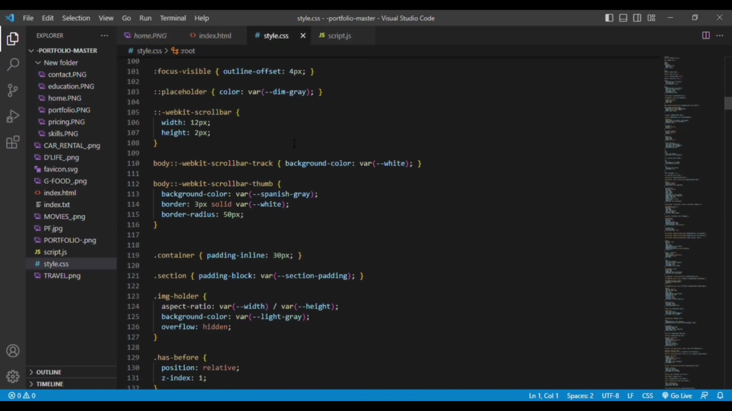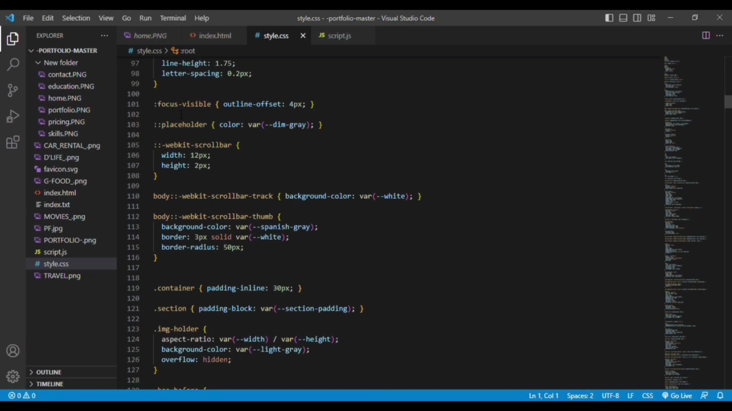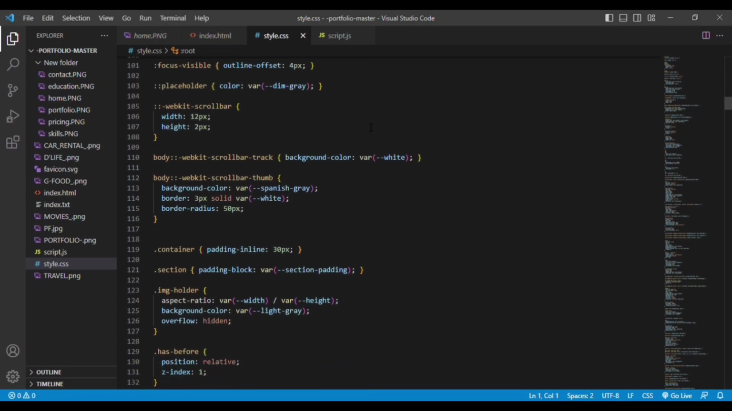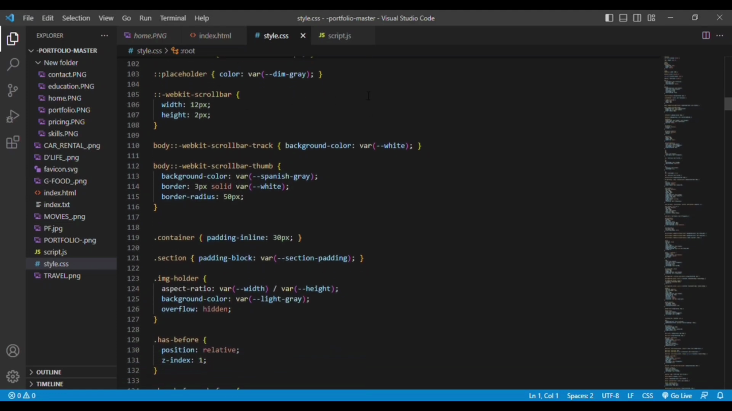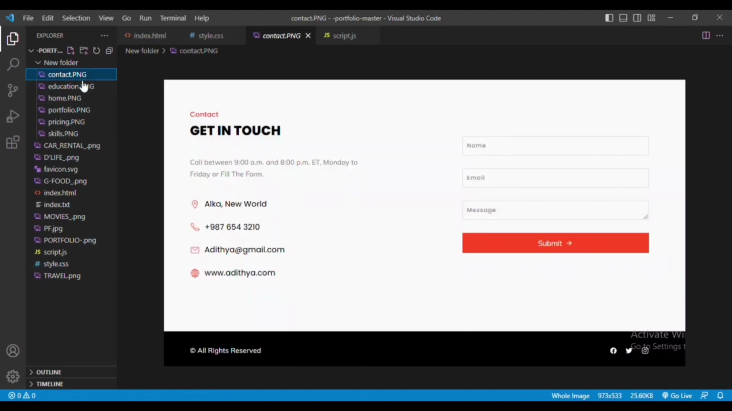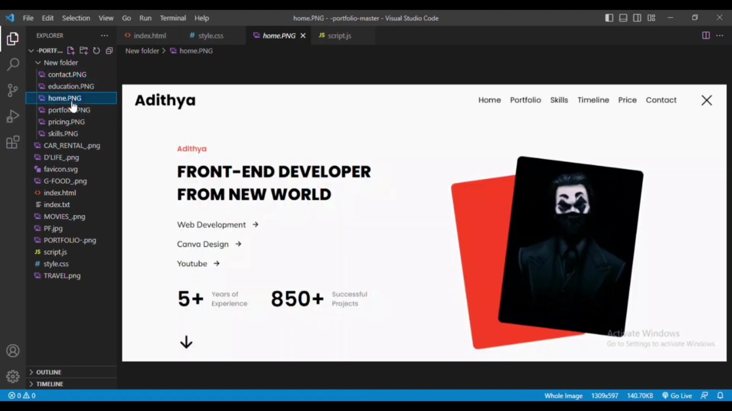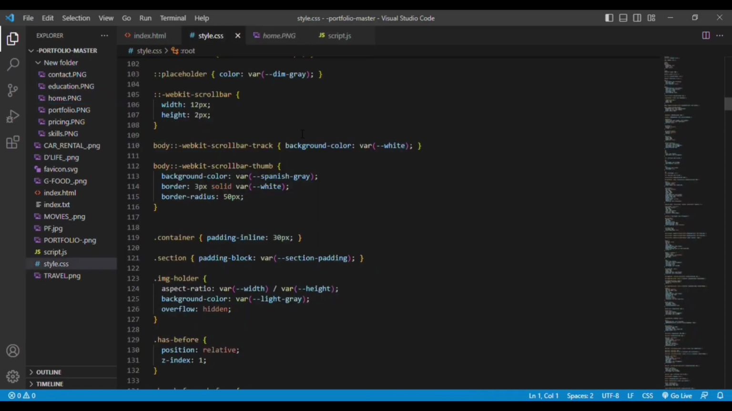Then focus visible, and then we have placeholder. For the placeholder value we are giving color. This placeholder value you can see in the contact me section. You can see this name, email, message, these are placeholder values. So those values have the color that is given over there. You can see here color is given to them as gray.